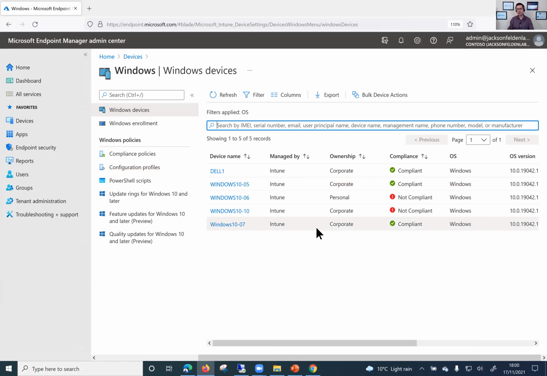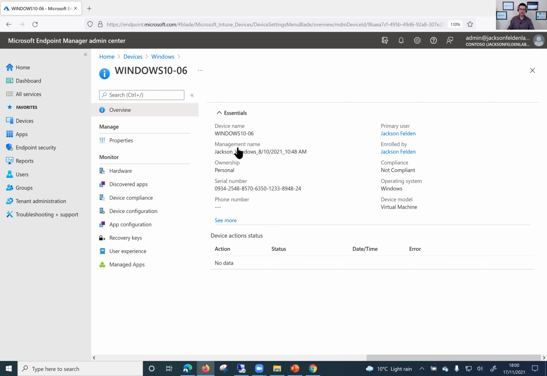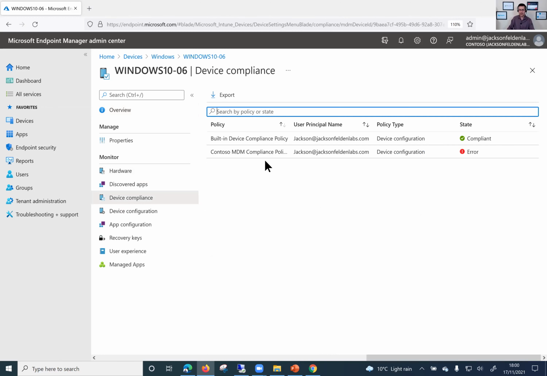If you are wondering why device 06 is non-compliant, let me let you know straight away. If I click on the device, I have a bunch of things I can know about that device. I can click on device compliance, click in there, and then I can see my Contoso MDM compliance policy.